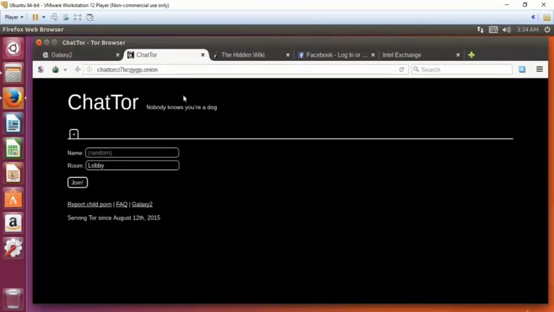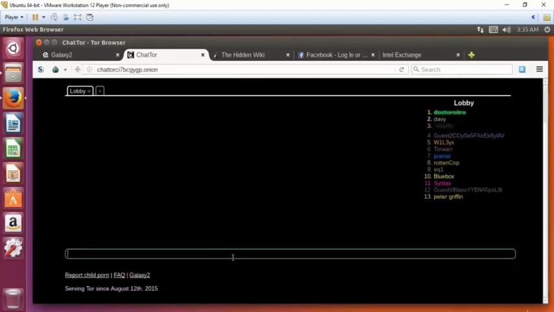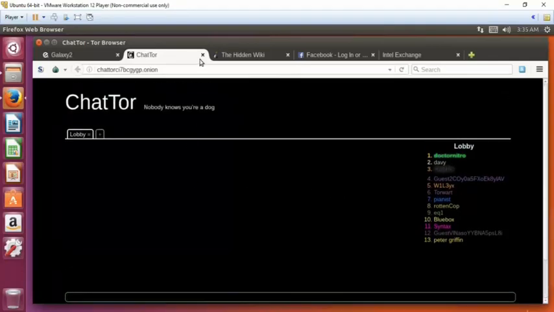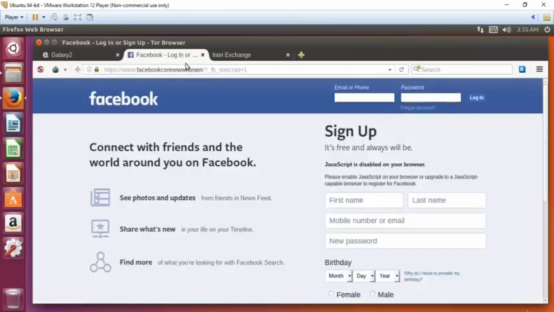The next one is going to be Chat-Tor. Chat-Tor is basically a chat room, and the reason I've included it is because you're absolutely anonymous, and all you have to do is enter a random name. I'm just going to enter mine as Peter Griffin, and join the lobby. It's going to open a lobby up, and you can start chatting whatever you want with these random people. Overall, pretty cool. The next one we're going to look at is Facebook.